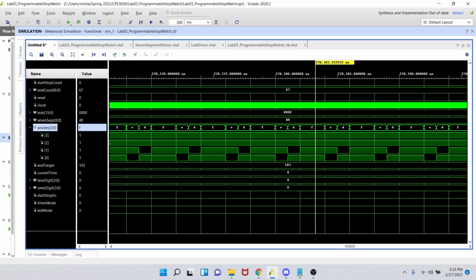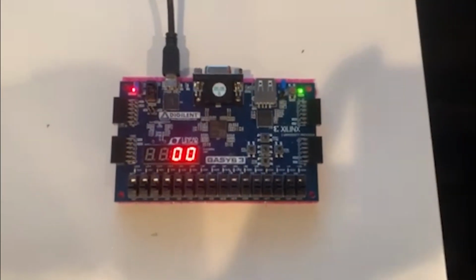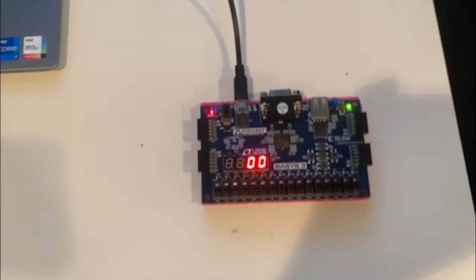So that should do it for the simulation part of this video, and I will see you inside the in-person part of the component. Hi, this is Michael Lozen again, and this is for Lab 3, my partner still being Terrence Hall. So there's my component. There's my face.